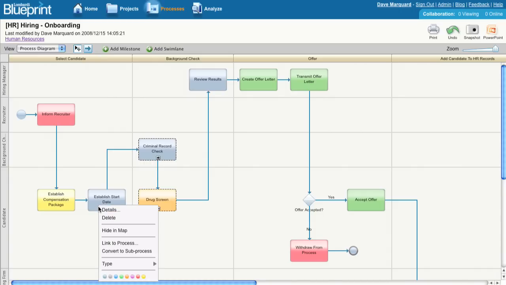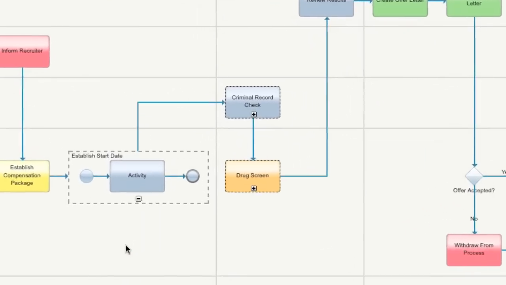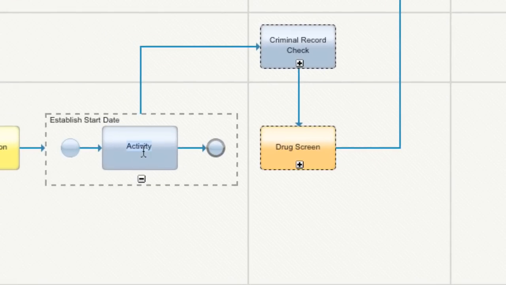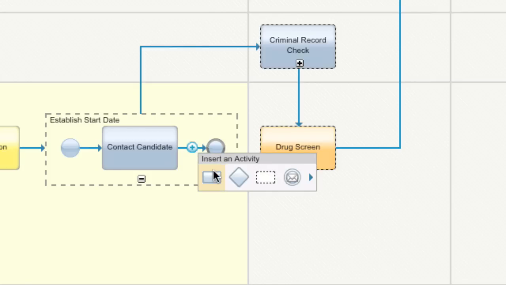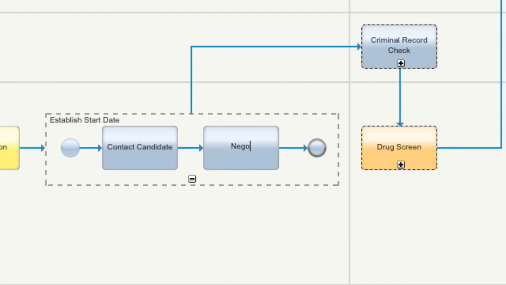Subprocesses allow you to add details behind activities without overcomplicating a process diagram. For example, if I'd like to add some more detail behind my established start date activity, I can right-click it and select Convert to Subprocess. I can add some additional activities inside it, indicating what happens during the established start date activity.